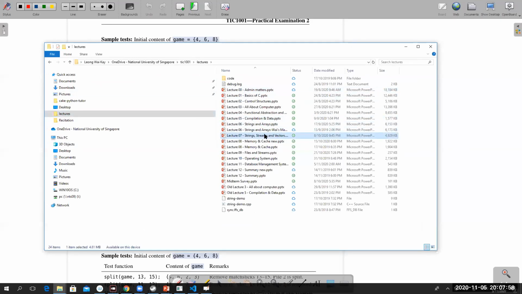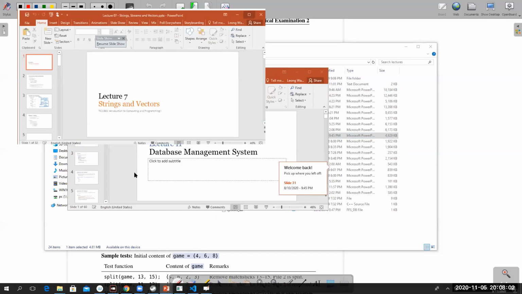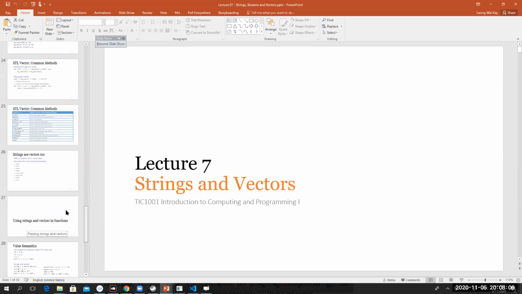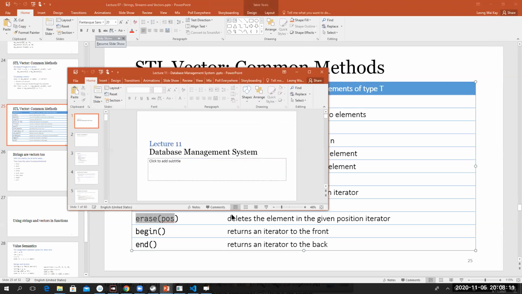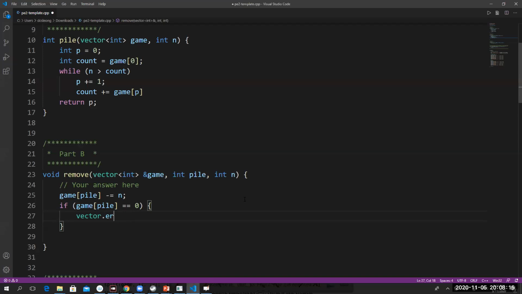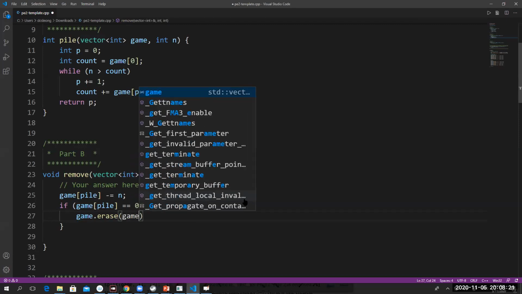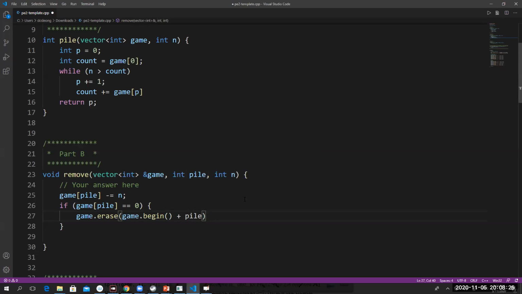Go to lectures, go and find vectors. I really can't remember the name because there are so many languages, and different languages have different things. So look up the documentation. Where's our vectors? Here it is. Erase. Erase giving iterator. Oh, sorry, it's not vector.erase. It's game.erase, erase the begin plus pow.